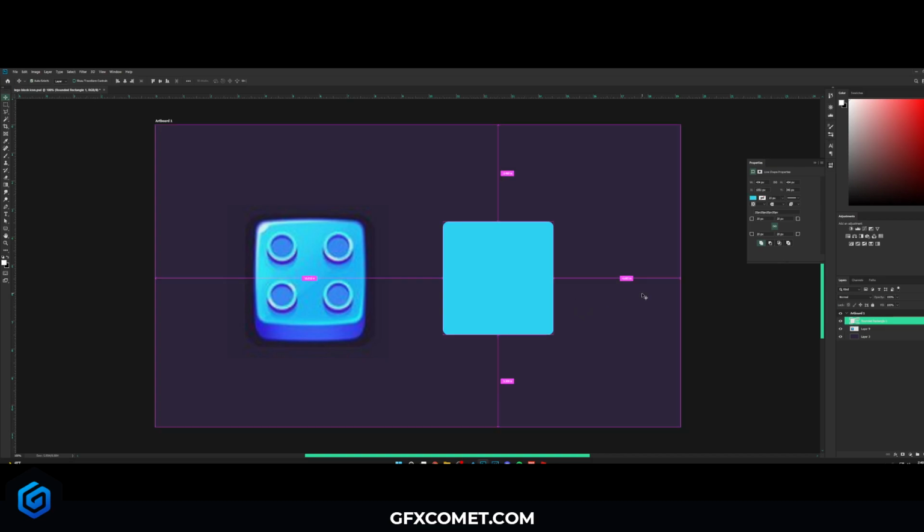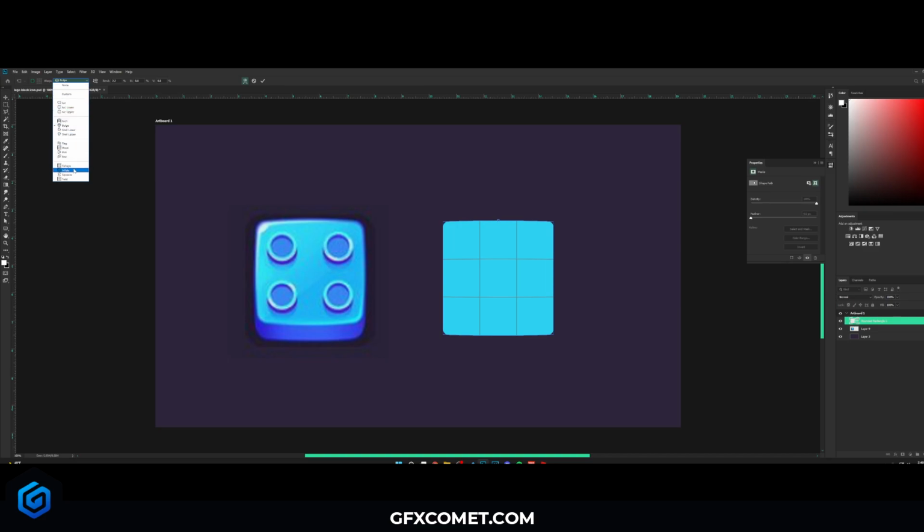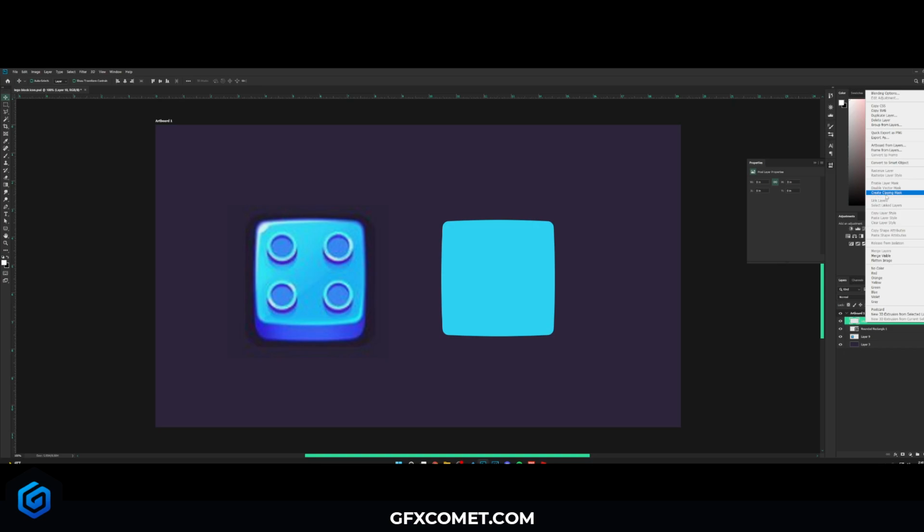All right, let's go Control T, right click and warp. We could try inflate, possibly like that. As you can see, we go for this. I think that looks pretty good. All right, next let's make a new layer. Right click and let's hit create clipping mask right here.